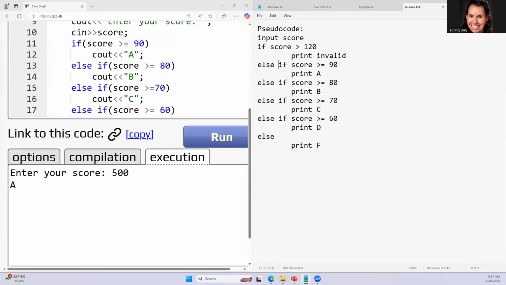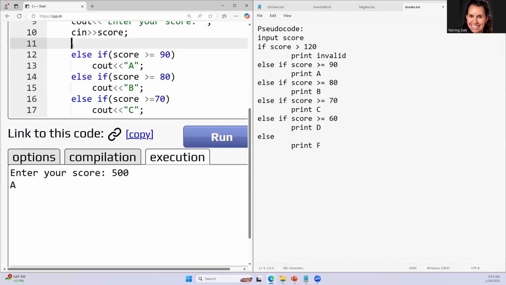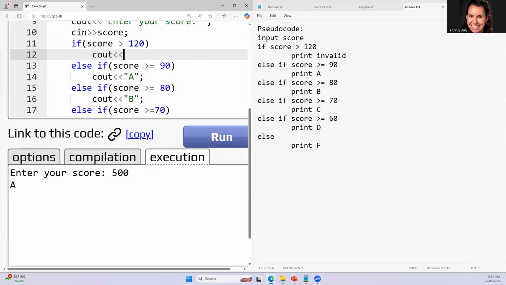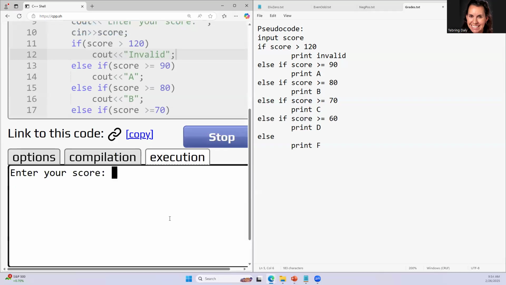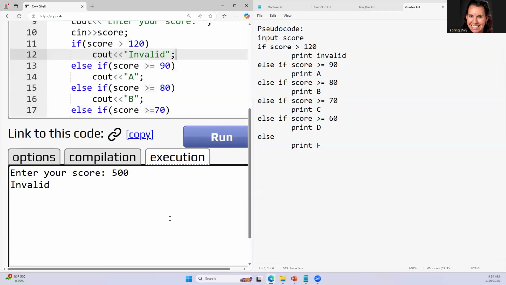Okay. So all we do is go up here, make this an else if. And we always have to start with an if. We can't start with an else if or an else. So score is greater than 120. We'll say invalid. Okay, go ahead and run it and try and put a score in there. That's 100, 500 again, do 500. Okay, that's invalid. You can't get 500. Everybody follow that so far?